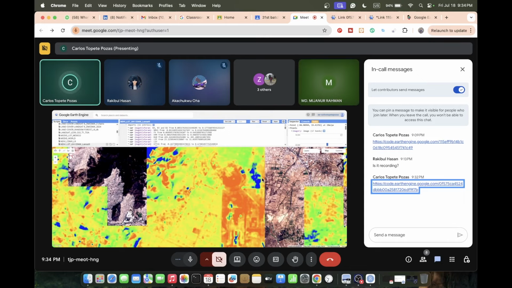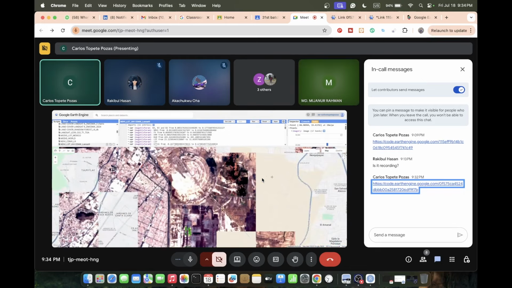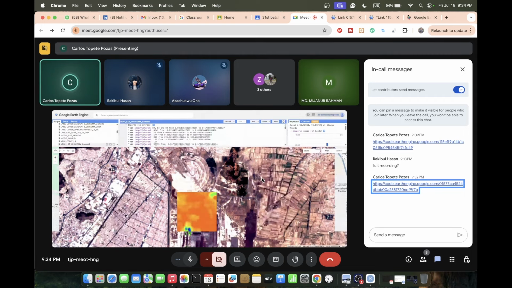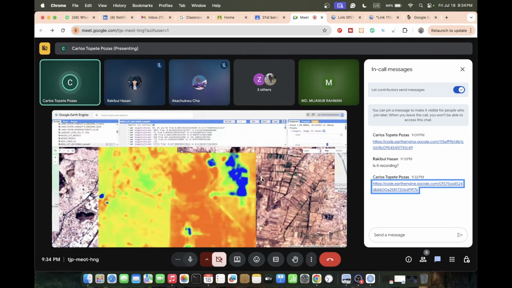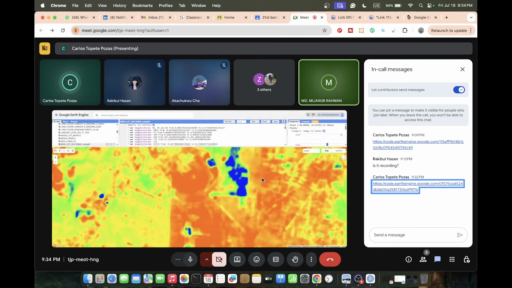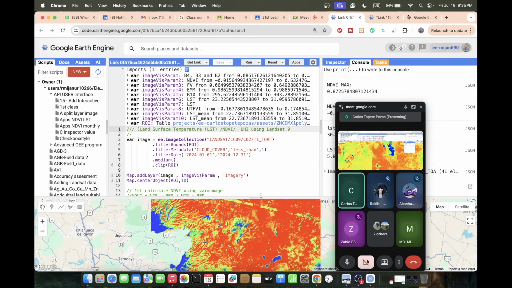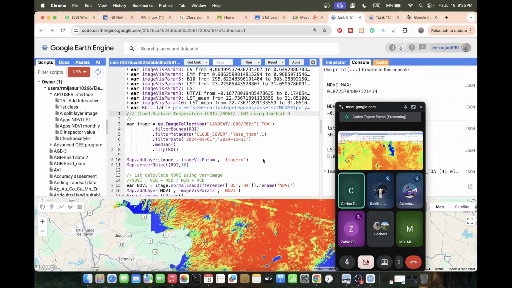Or crops, for example, this area is crops, and the value of the urban heat island is high for the cropland in some places. So my issue is how to interpret that. Okay, let me check. Let me share my screen.